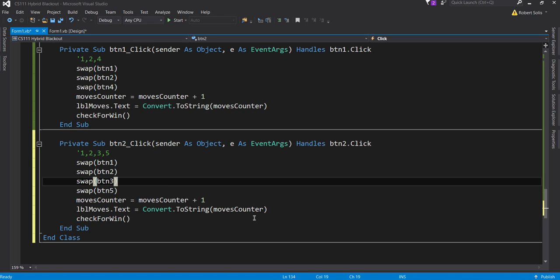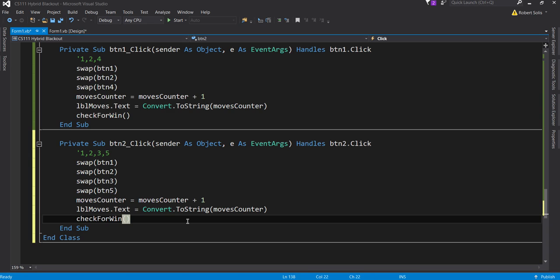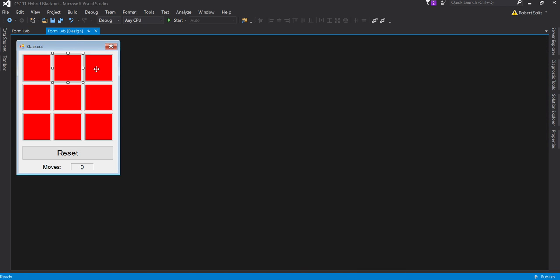Everything else is going to stay the same in that I'm going to increment the moves counter. I'm going to update the label with that moves counter value, and then I'm going to check for win. Did I win? Because if I did, disable all the buttons. Now let's go back over here and consider what happens when the user clicks BTN3. Okay, so if BTN3 is clicked, then we need to change 2, 3, and 6.